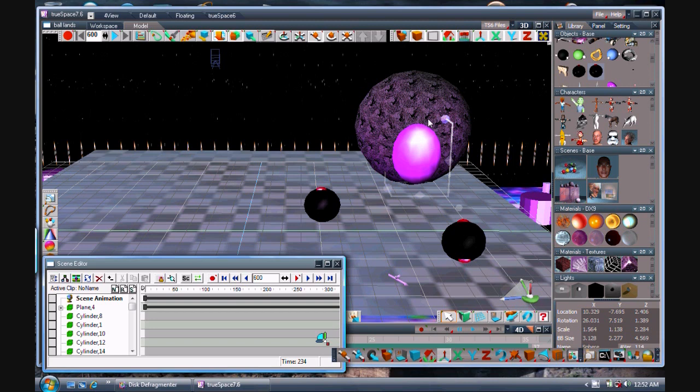So what I'm going to do now is hit reverse. So what this is going to do is reverse my animation. So now I will have an animation in reverse.